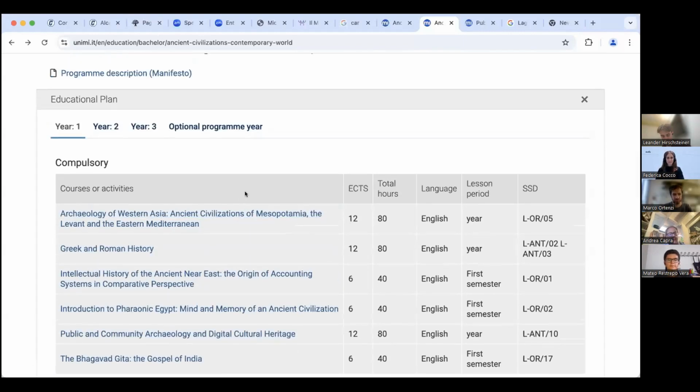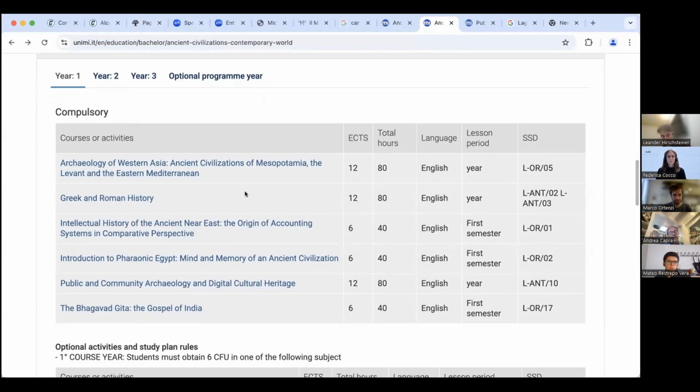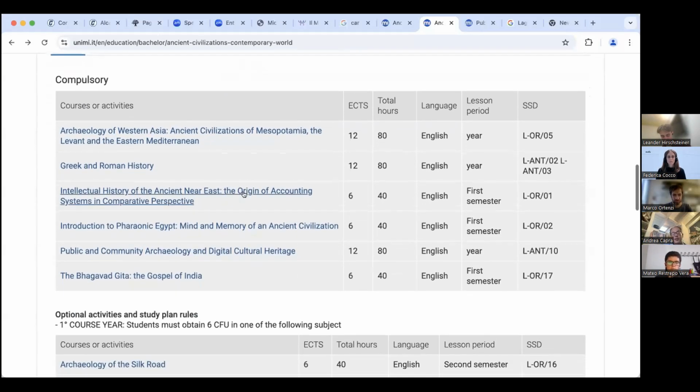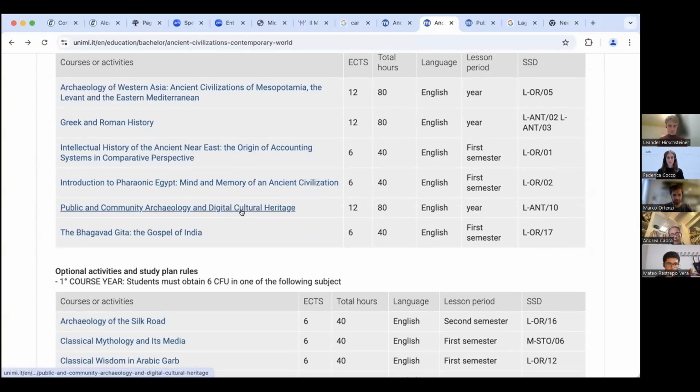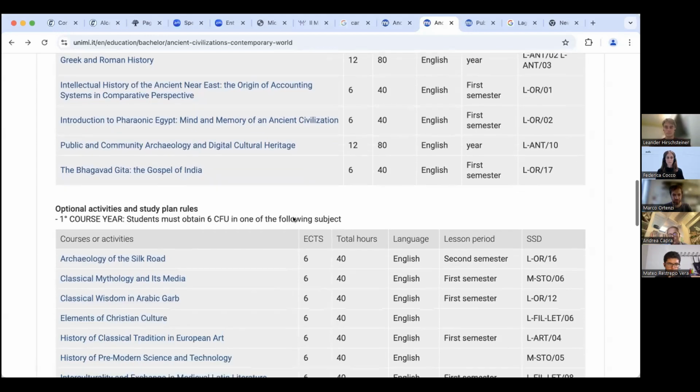So here is what you find on the Milan University website, and similar things you will find on the Venice counterpart. But basically, you can see there are compulsory modules, such as for the first year, Archaeology of Western Asia, Greek and Roman History, Intellectual History of the Ancient Near East, Introduction to Pharaonic Egypt, then more general things such as Public and Community Archaeology and Digital Cultural Heritage, the Gospel of India. So you see many things.